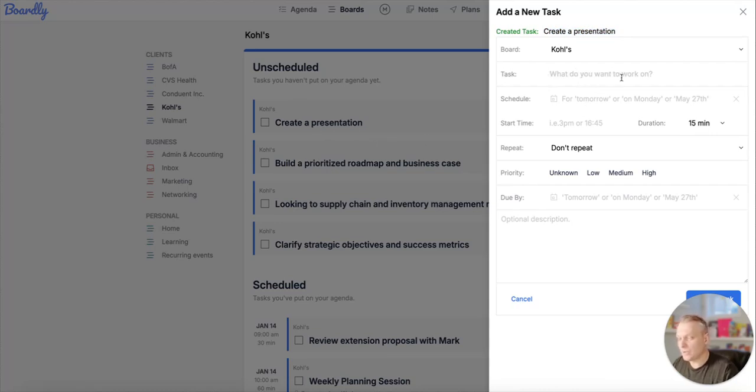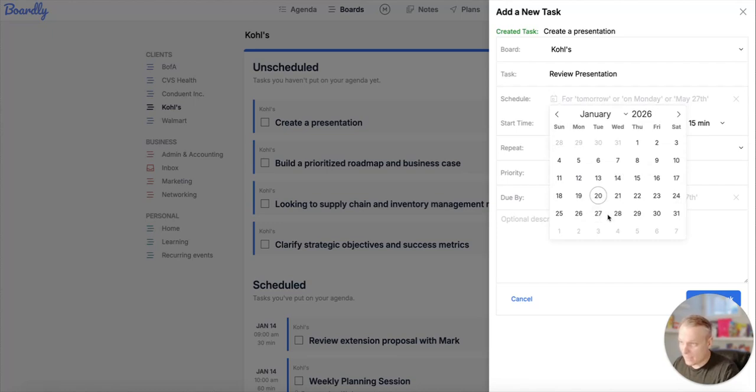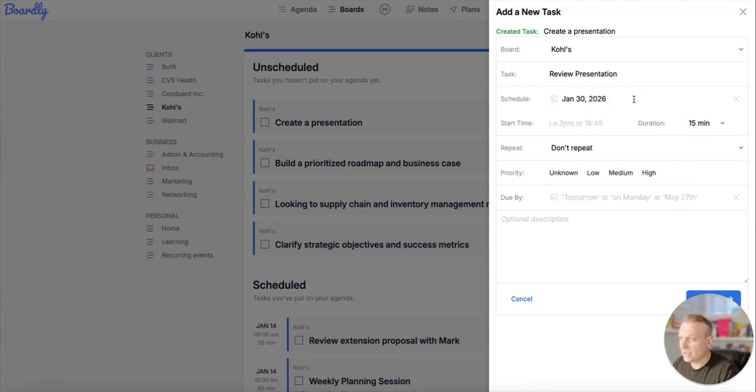Now, if you want to schedule that task, review presentation, you can either write the date or the time, or say tomorrow or next week, which will be next week from today, or you can actually select the date that you want. So let's say we want to schedule on the 30th. You can then write the time. Let's say we want 9 a.m., and then a duration. You can tab between fields. You want 60 minutes.